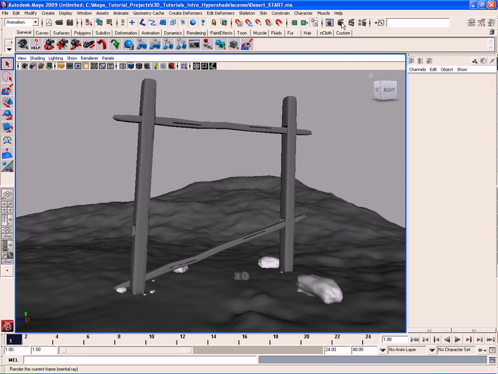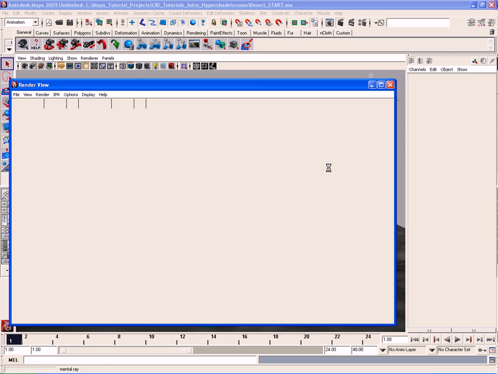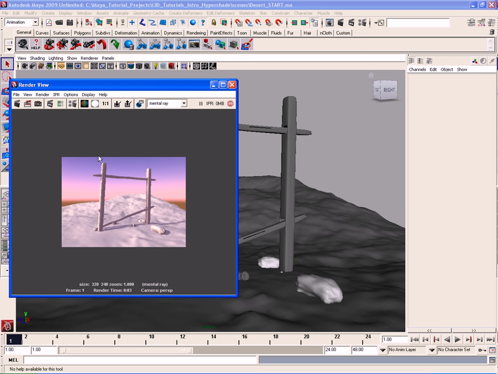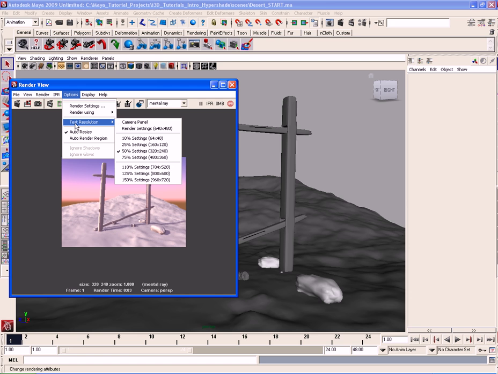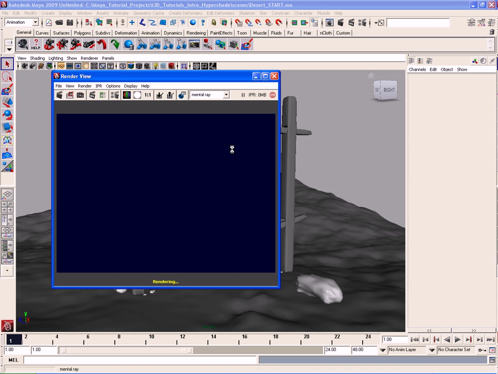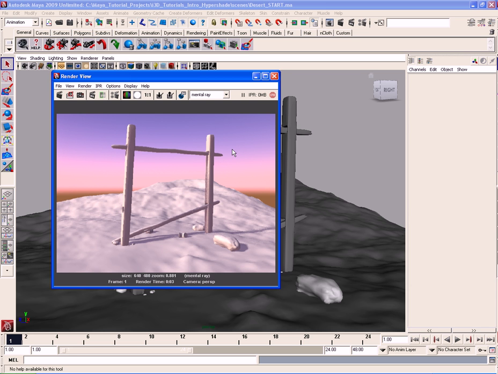If I hit the render button up here and do a quick render to see what we have, this is what we have. It's a pretty small render right now. Let me resize this window here, and I'm also going to go up to options. I'm going to go to test resolution and make sure that I have render settings turned on, which is 640 by 480. Right now I had the preview 50% setting turned on, which is only 320 by 240. So I want to go back and do a full render settings preview here. And I'll hit render again. So this time we can have a nice large render at 640 by 480 pixels.